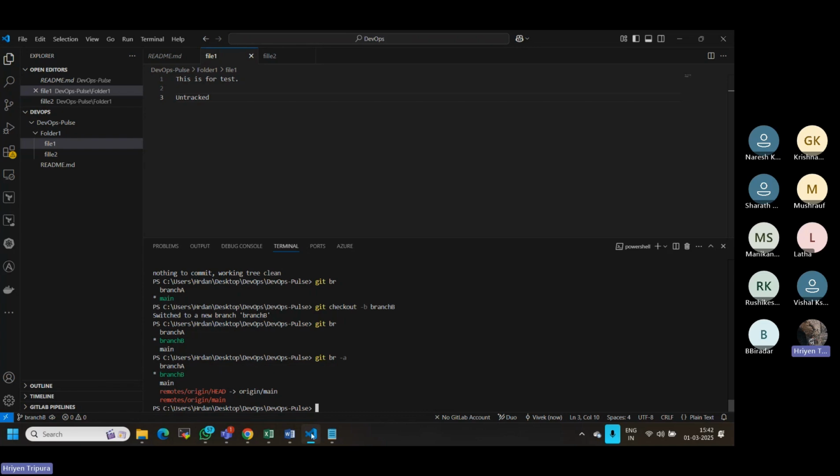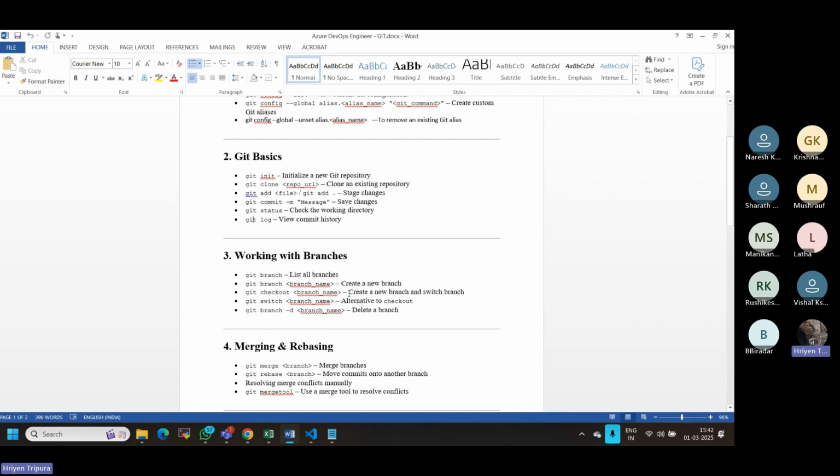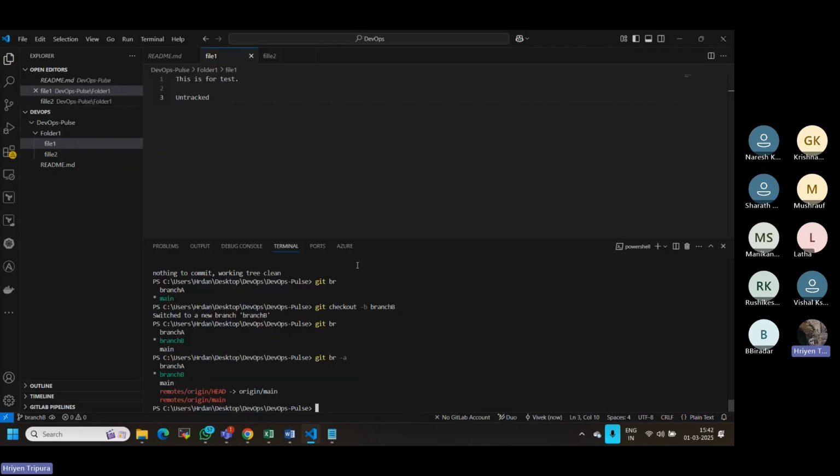Okay. Now let's go with the next. I think we have understood this one. Now let us make some changes. Right now, as I told you, we are in branch B. Let me go here. Now I will create one more new folder under the repository.